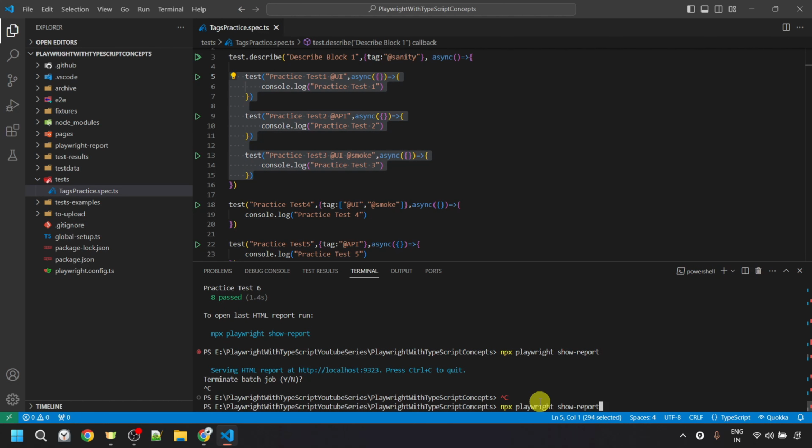So here you need to use this command, which is npx playwright test, and then --grep equals, then you need to give @ and then the tag name, which is sanity. So it will only execute the tests which have sanity as the tag. The sanity tag is with this describe block, so it will only execute the tests inside this describe block, which are first, second, and third.